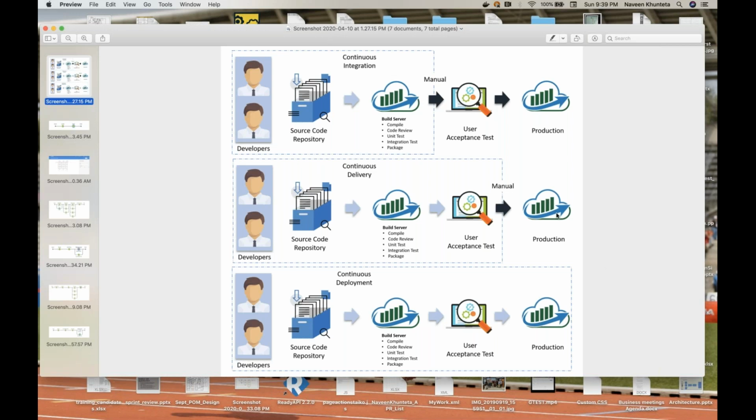So generally, most people do automation up to here, and after that they deploy to production manually. Or the last diagram is the 100% CI/CD part, where the moment you click on the button in Jenkins, it will automatically deploy to production.